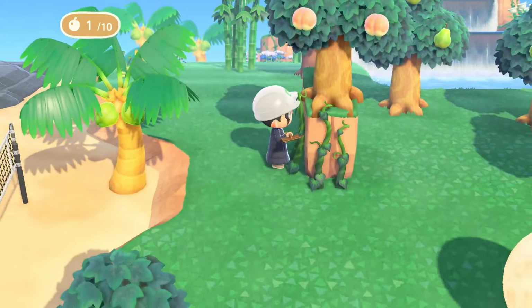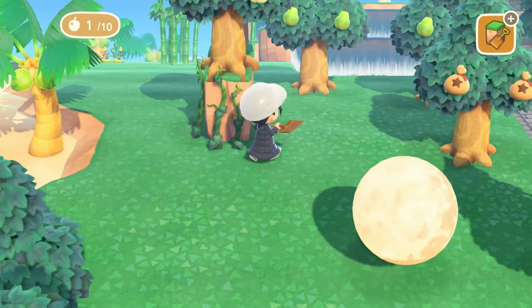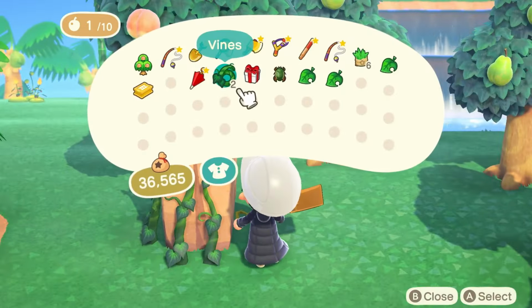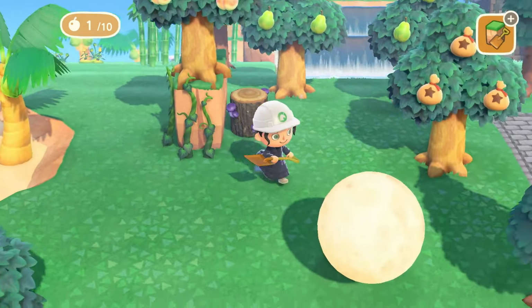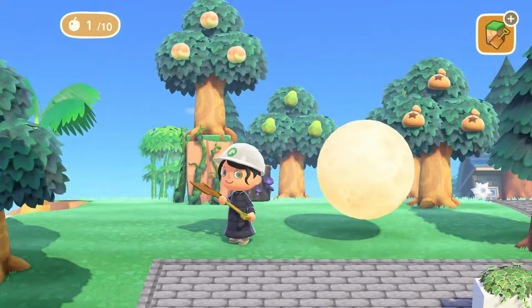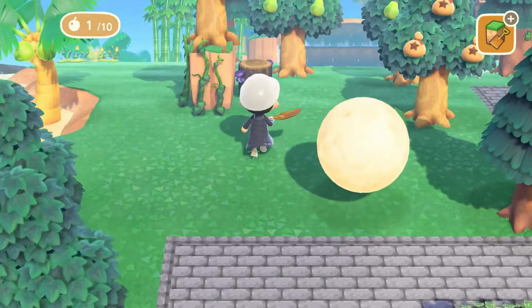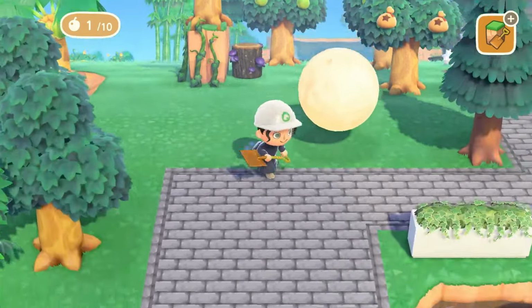So yeah, I mean, that's pretty much it with this little design. I'm just gonna add a cute little mushroom log because it kind of fits the theme I'm going for, and I really like the way that looks, honestly. I definitely want to play around with it more. I want to incorporate more things like that throughout my island.